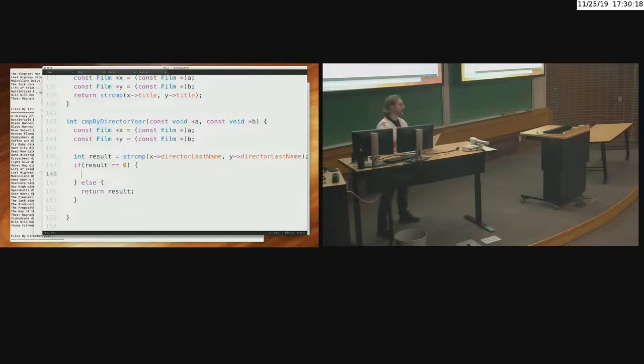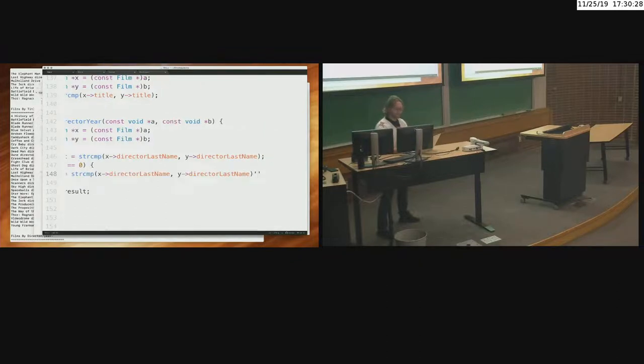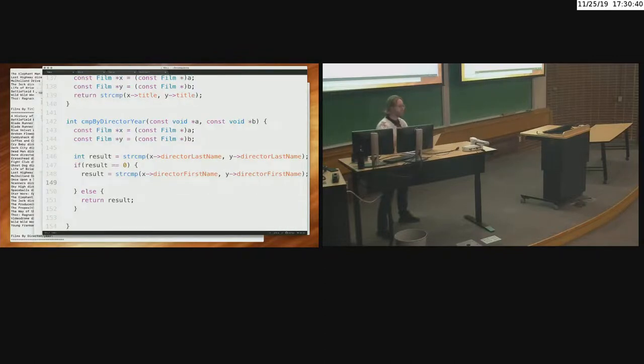Otherwise, if we've got a tie, basically, same last name, Scott, right? Now we need to look at the first name. There we go. And now, if you've got something different, you can go ahead and return it. Otherwise, we'll do the same thing. If result is zero, that means that they have the same last name and the same first name. So we'll need to compare the year. Otherwise, we can go ahead and return result.